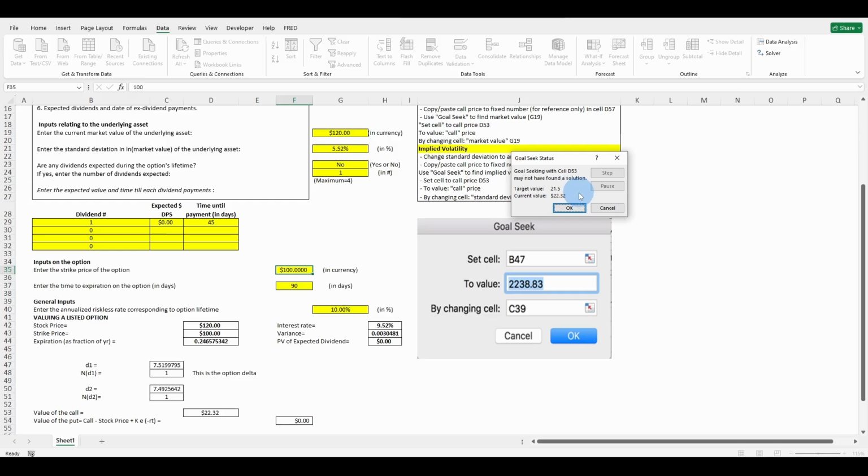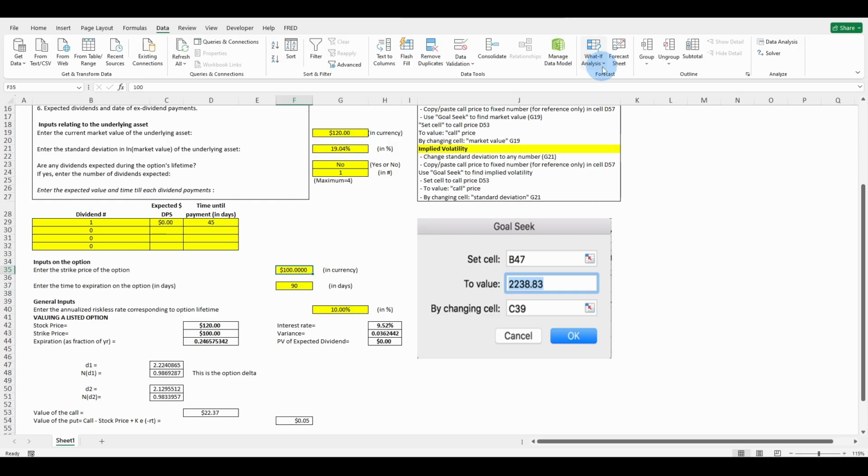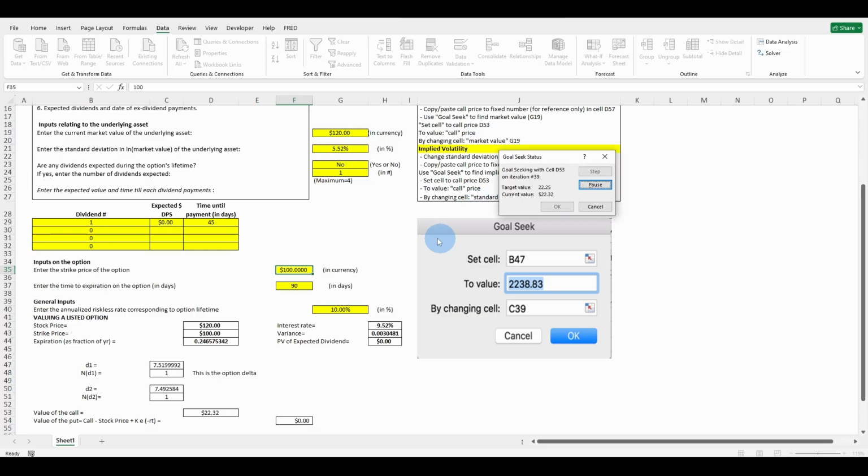So what you have to do is go in and cancel. Go to what-if analysis, goal seek, and then we're going to go back to 53, and we're going to make this 22.25. And we're going to change this to this number here. Let's see if it works.